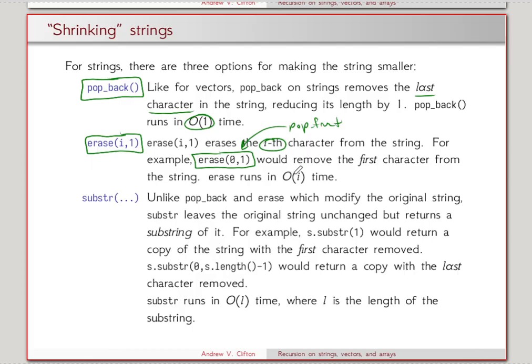But erase is slower because a string is built on an array. So when we want to erase one of the characters out of the middle, everything after it needs to be shifted down to fill in the spot. So erase runs in O of n time. In particular, if we did this erase 0, 1, that would run in O of n time, which is not great.